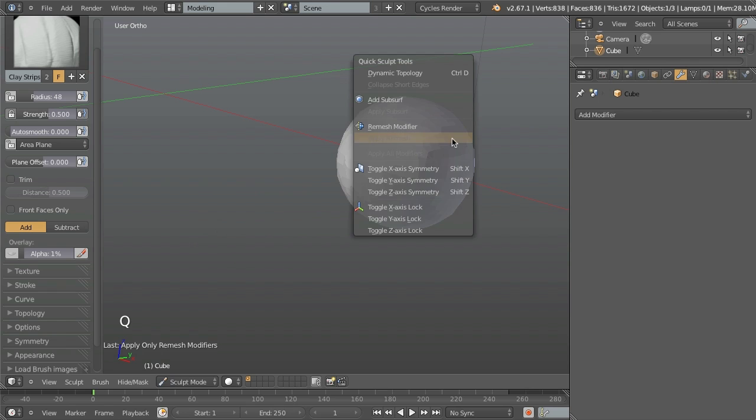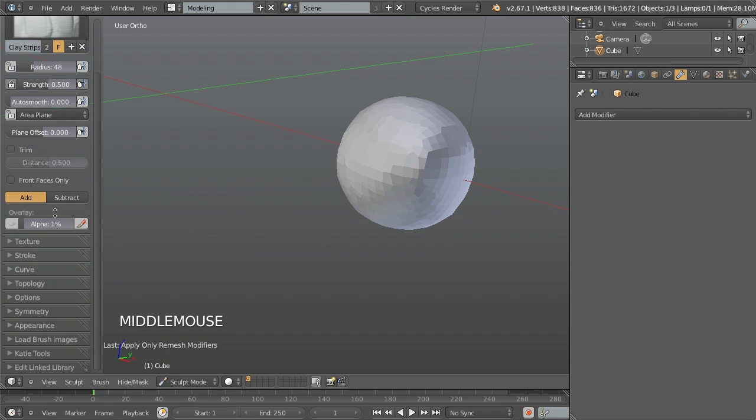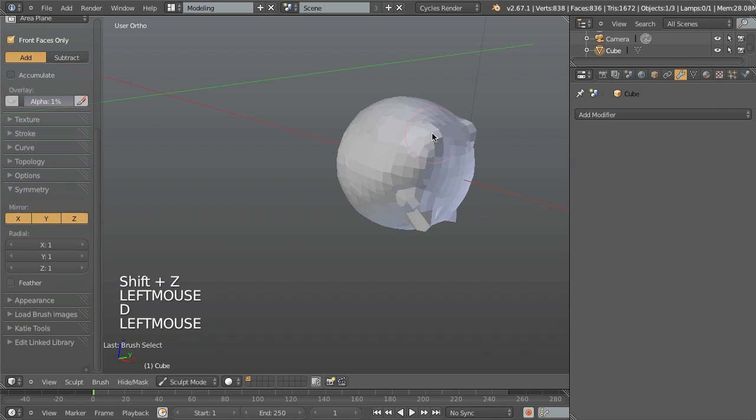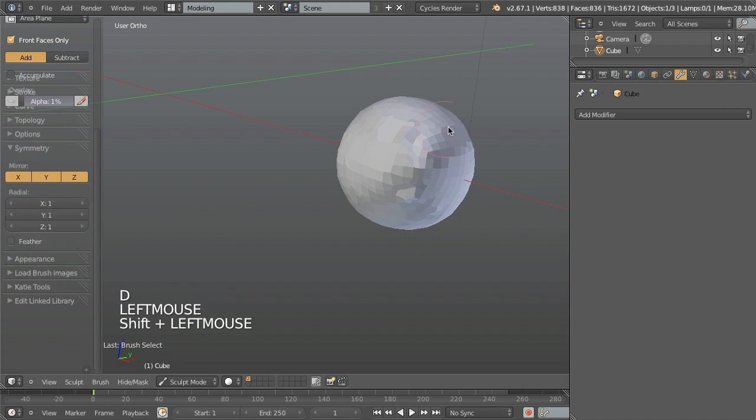We can then also do things like toggling the x-axis symmetry or the lock on or off. Normally, this is something that we'll use a lot, the symmetry options on here, but again, they're only from the toolbar. I like to use hotkeys a lot, so I just set it up so that Shift X will toggle the x-axis, Shift Y, and Shift Z, so then I can very quickly add symmetry along any one of these axes, no problem.